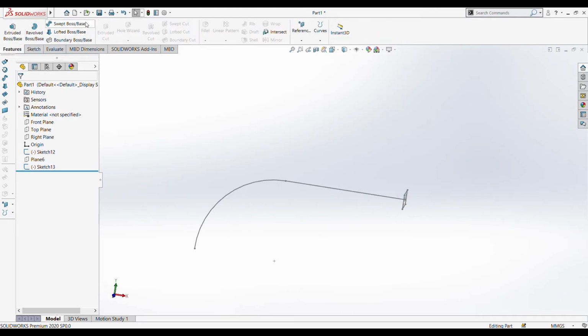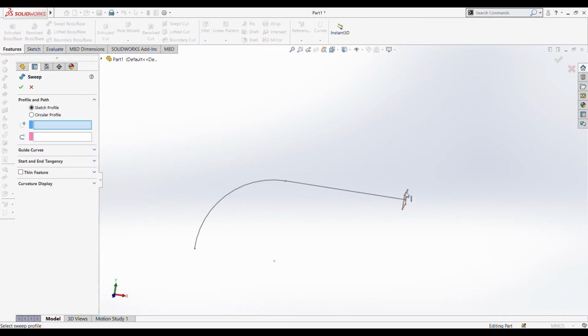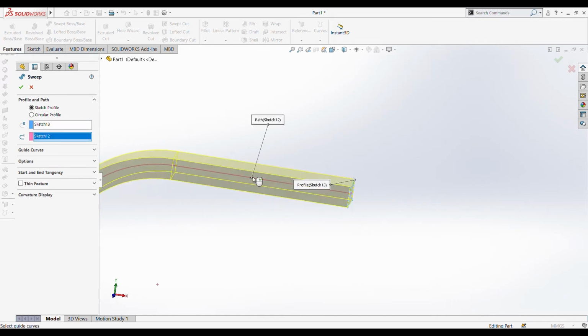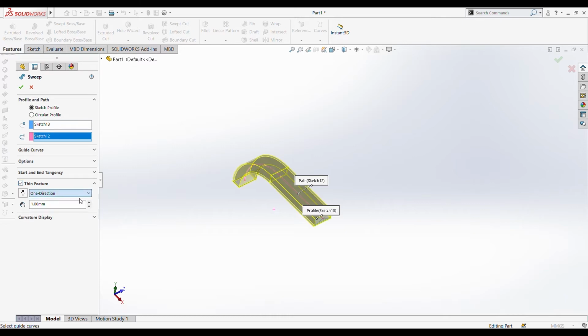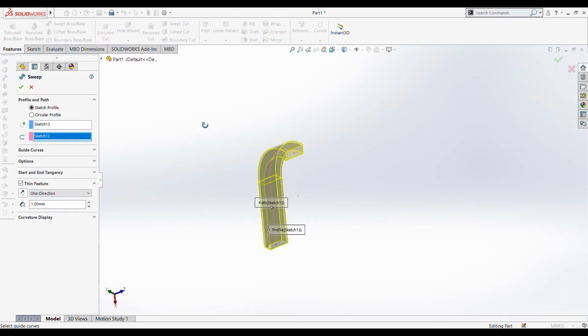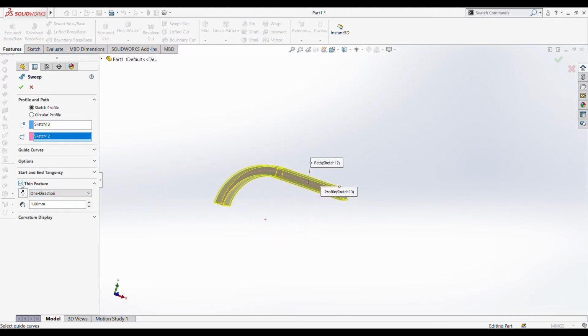and activate swept feature. First select the profile and then the path. As you can see, it's now activated. Just like extrude and revolve, you can also use thin feature. The same three options are there: one direction, mid plane, two direction. So based on that, you can activate that. I'll deactivate it for now.